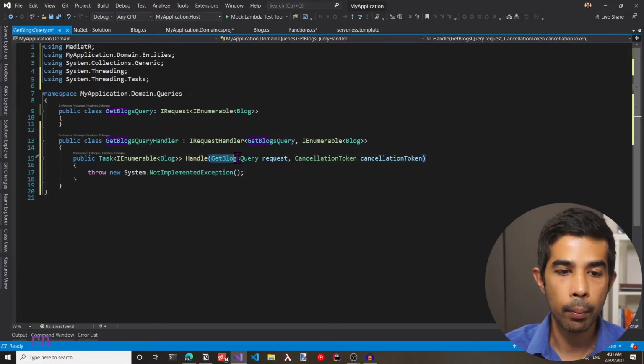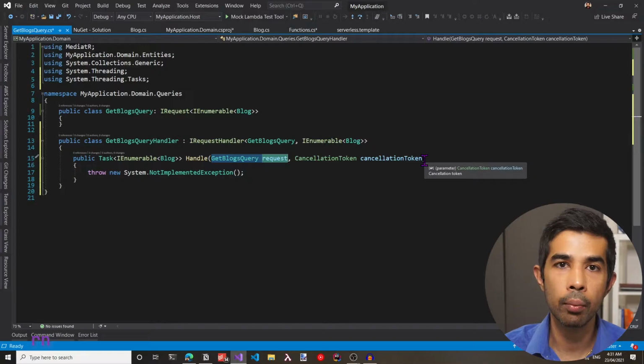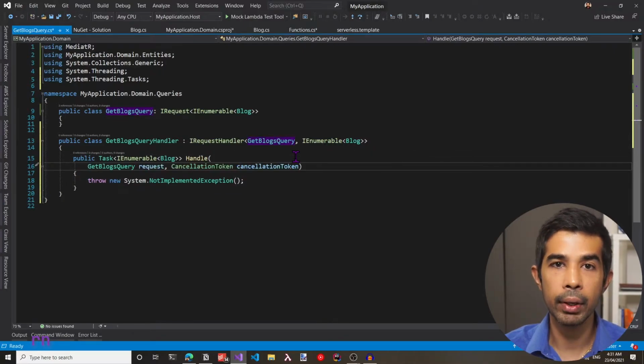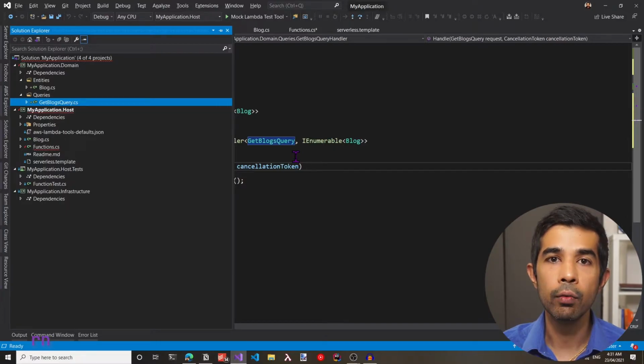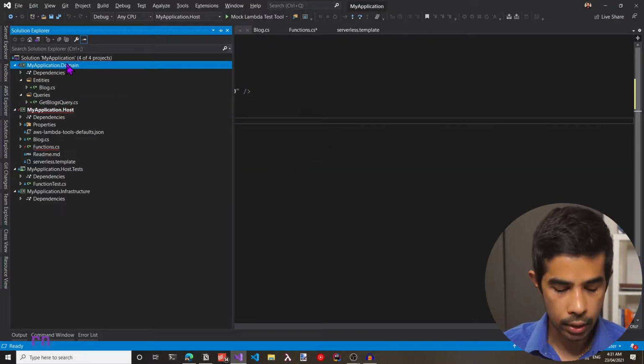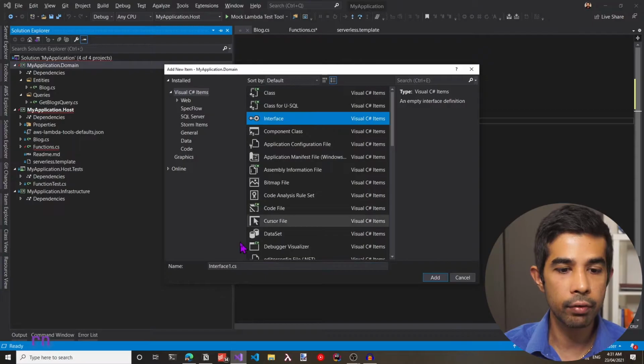This takes in a get blogs query request and a cancellation token, which will be passed in from the calling code. To interact with the DynamoDB database, we need a repository interface because that is what is going to talk to the DynamoDB. As we saw in the layering video, we inverted the dependencies and made the interfaces belong to the calling client. So in this case, since it's the domain that needs to access a repository, let's define the interface closest to it, which is inside the domain class. So let's add a new interface inside here. Let's create a new item, choose interface and call this IRepository.